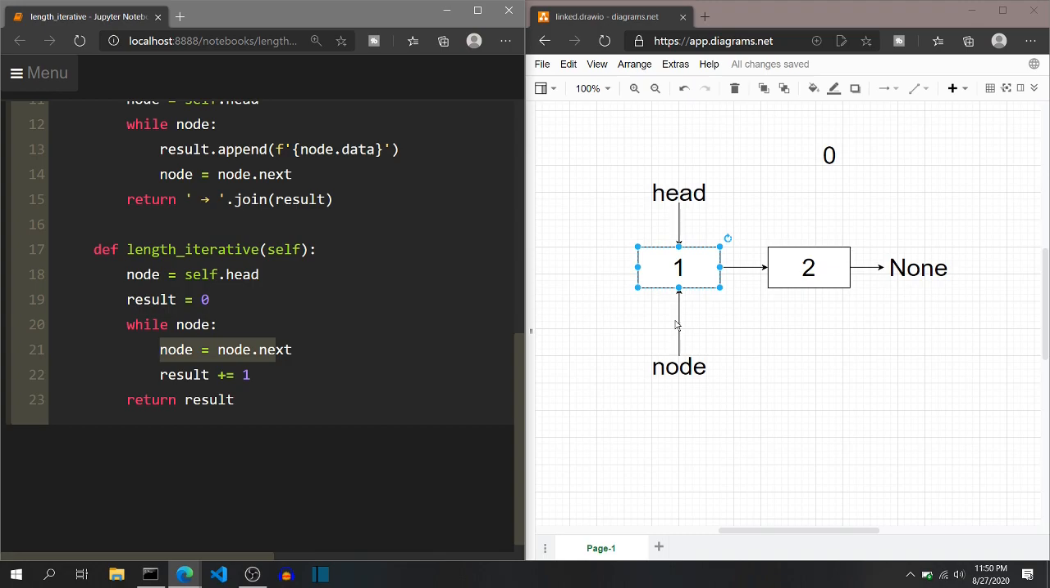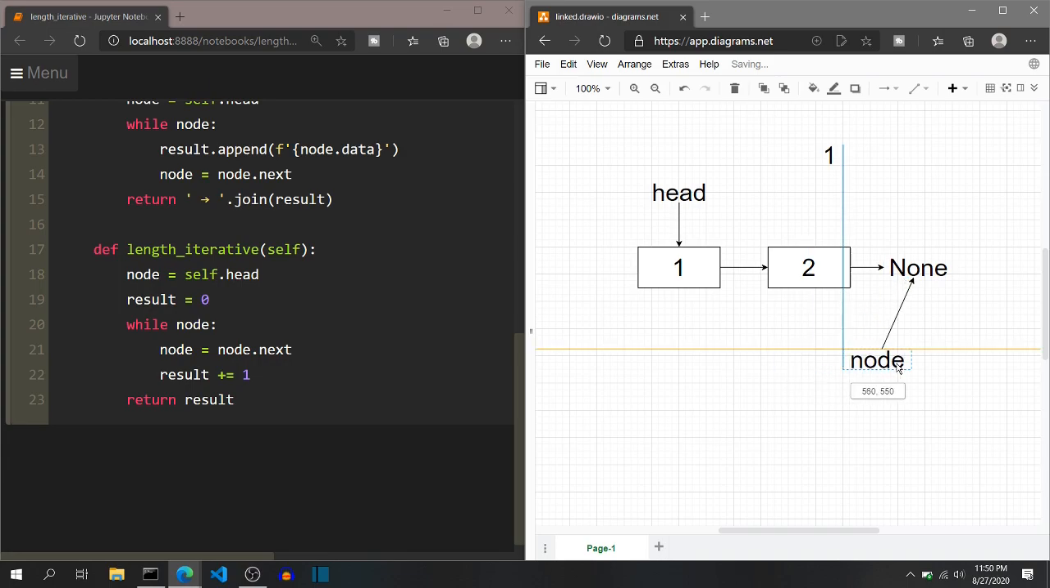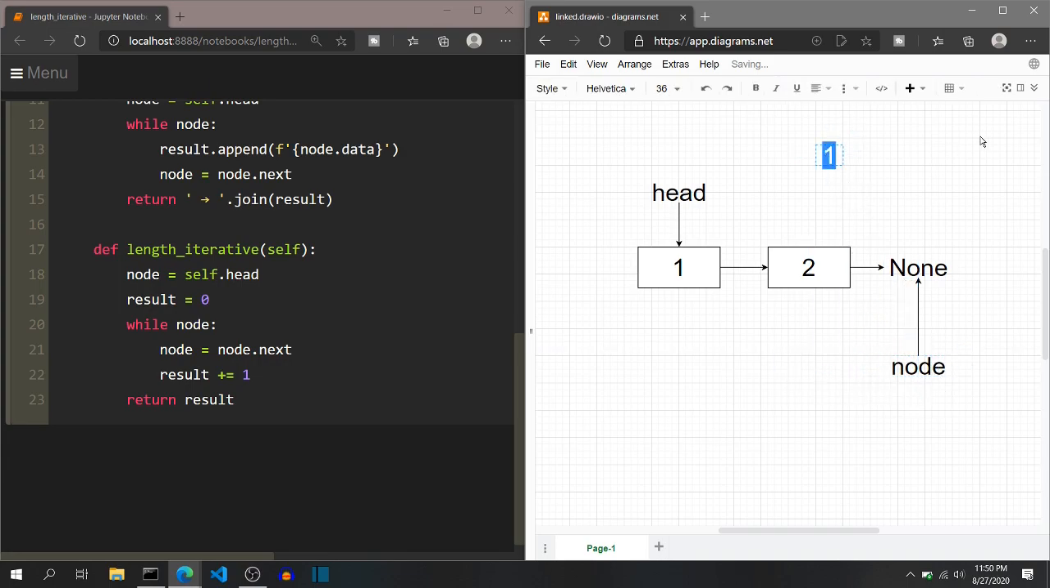While condition will check while node is not None, so it will enter the while loop. Node is node.next, so this arrow will point over here, that is the next node, and the next line will state that result plus equal to 1, that is this result will be incremented by 1. Again while loop will check while node, yes, node is not None, node is node.next, so it will go over here and result will be incremented again by 1, so 2.